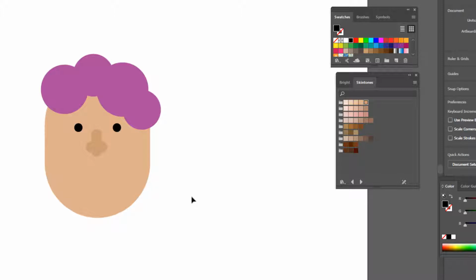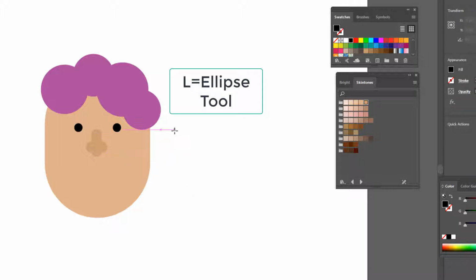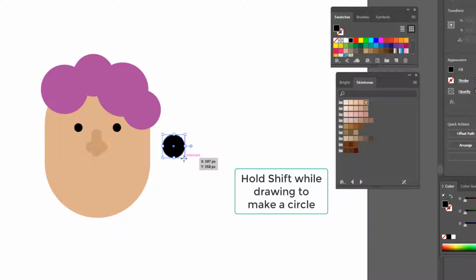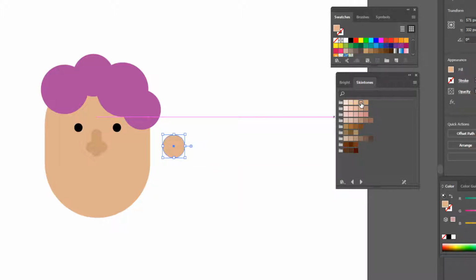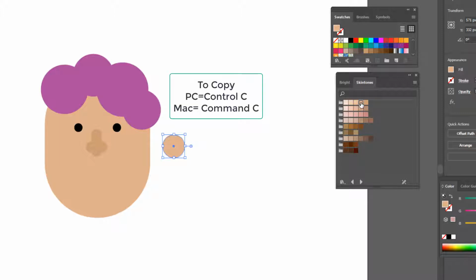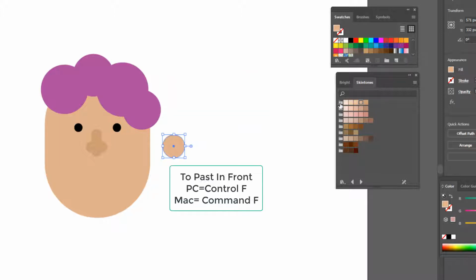All right, the next thing that I'm going to do is create the ears. So L on the keyboard gets the ellipse tool. I'm going to hold down Shift, click and drag a circle for the ear. I will turn it my skin tone color. Control C to copy, Control F to paste in front.